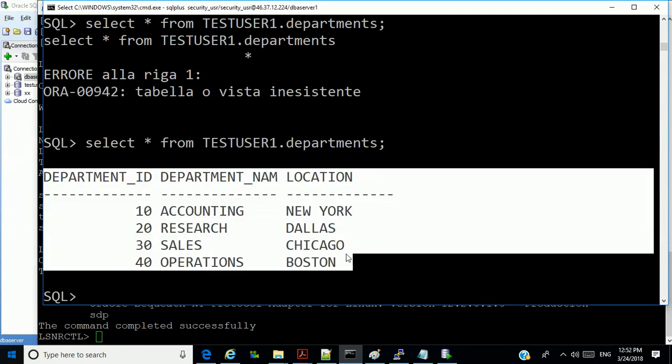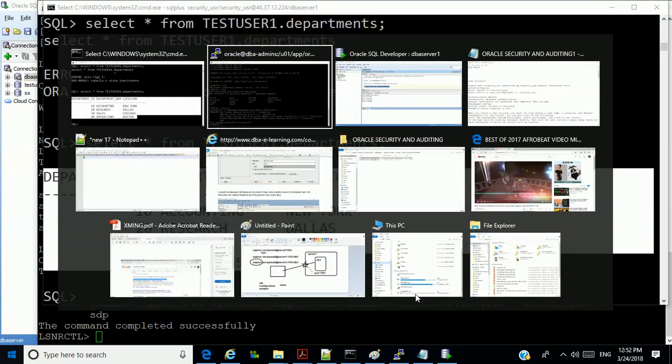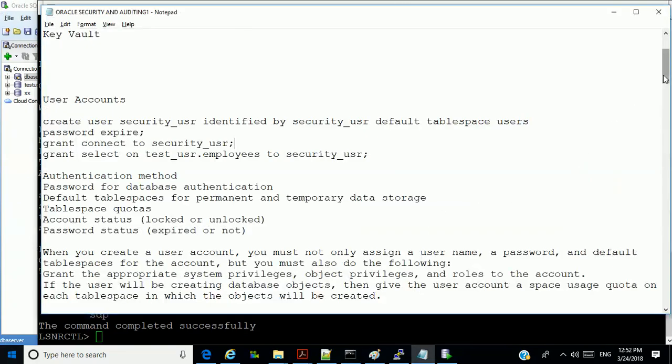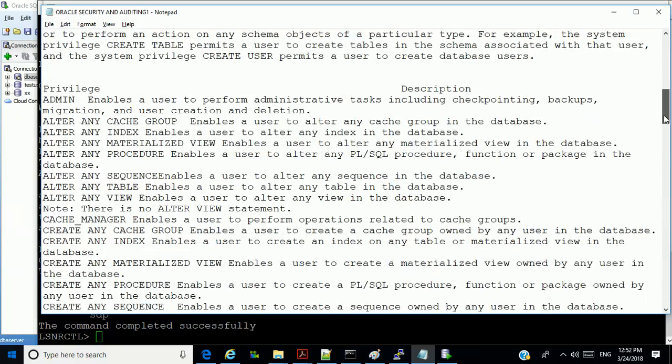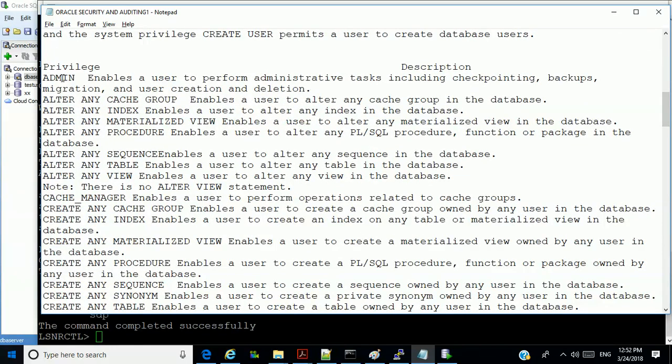So this is what we call a system privilege. You have quite a lot of them, and you have to be careful how you administer them. For instance, there is what they call the admin privilege. When you give this privilege to a user, it can perform very administrative tasks like backups, exports, create users, drop users. It's a very, very powerful privilege, and you have to be careful you don't give that to anybody.